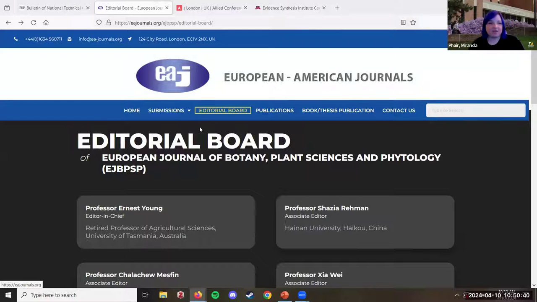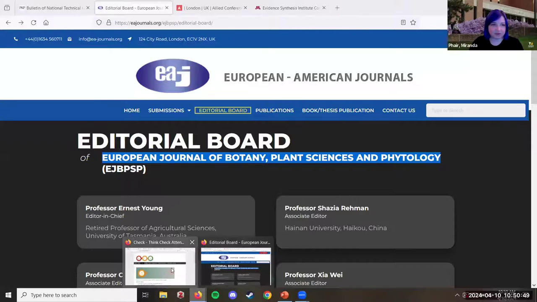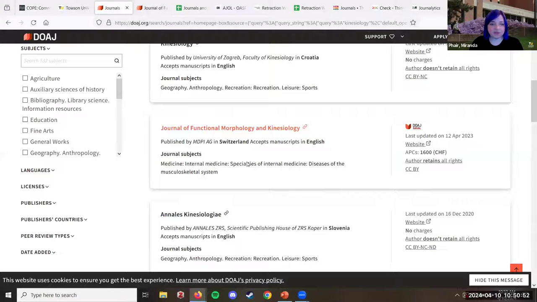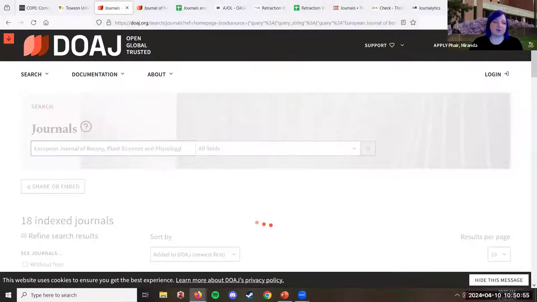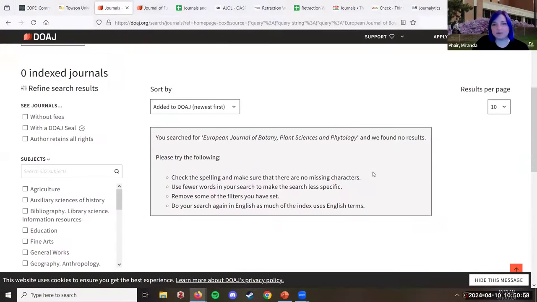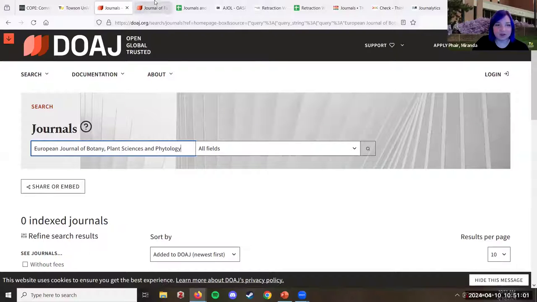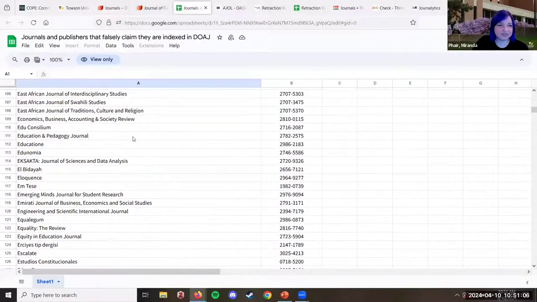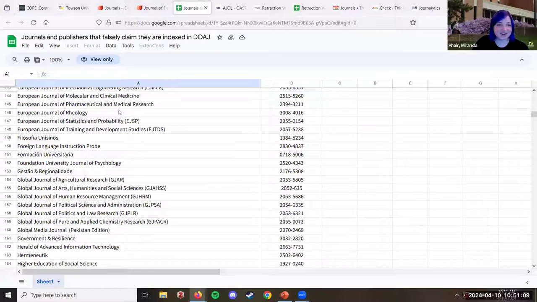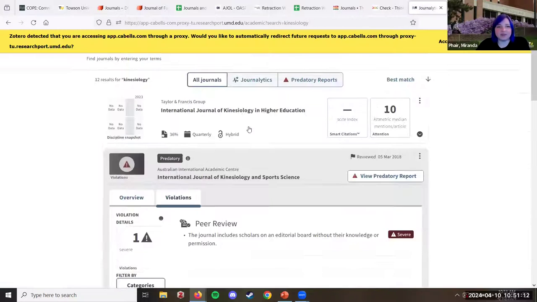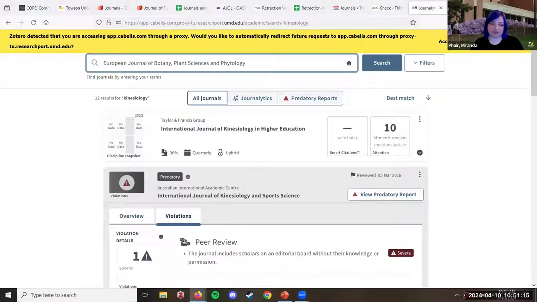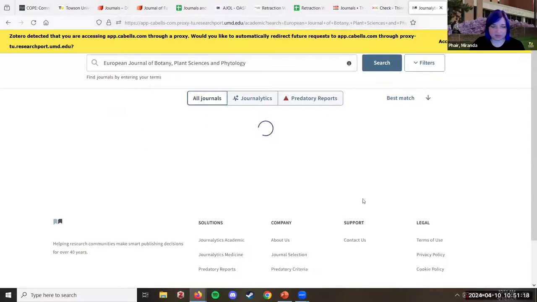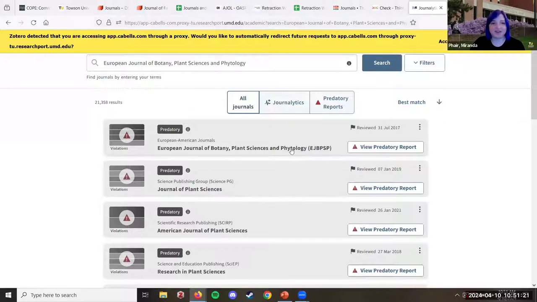But yeah, I'm curious to see what happens when you look them up in Cabells. I think I still have that open. Well, we'll see if they're in DOAJ because they said that they were in there. Yeah, doesn't show up. They were on this list of things that aren't actually in here. So let's see if they show up in Journalytics too. This is just a fun scavenger hunt, see if they get in trouble. They might not be in here at all. Yeah, okay, they've shown up.